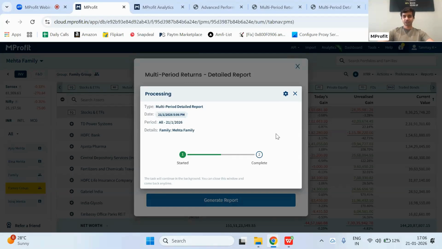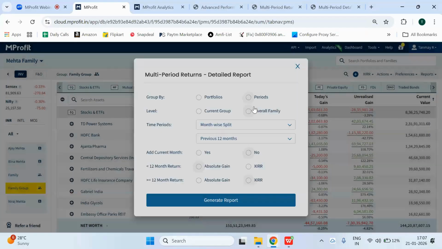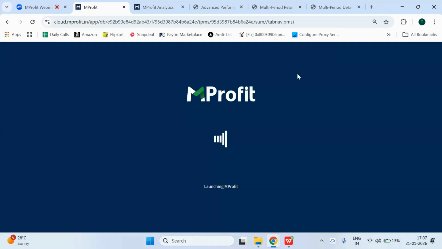So Tanmay, maybe we can explain the customization options that someone can select here while the report is being generated. Yeah. So as I mentioned, you can select the current group, which will include everything under the group you have selected. Whatever entities, whatever portfolios you have linked to that group will be covered overall. If you select overall family, you will get an option. Let me just refresh the page once so that I can show the customization options better.